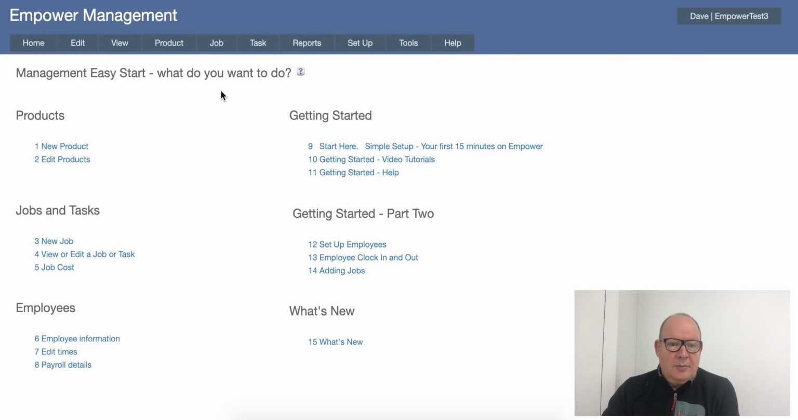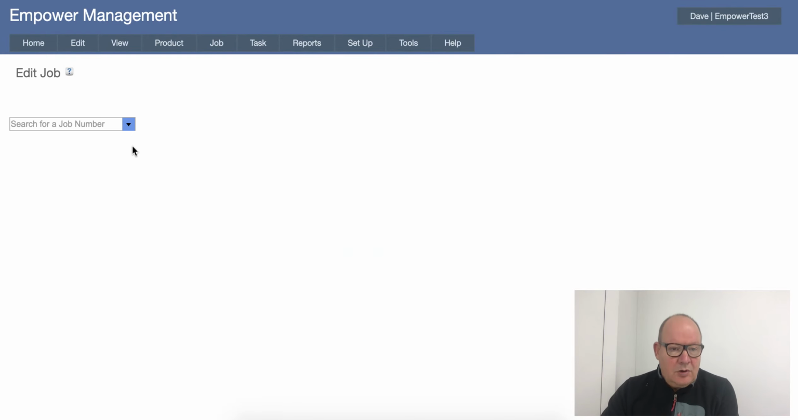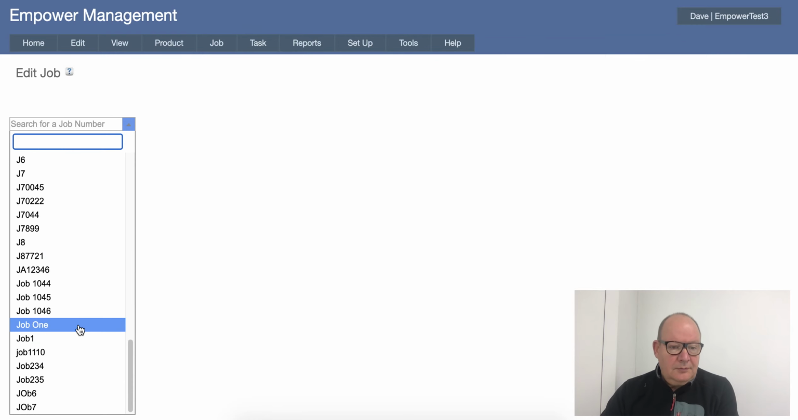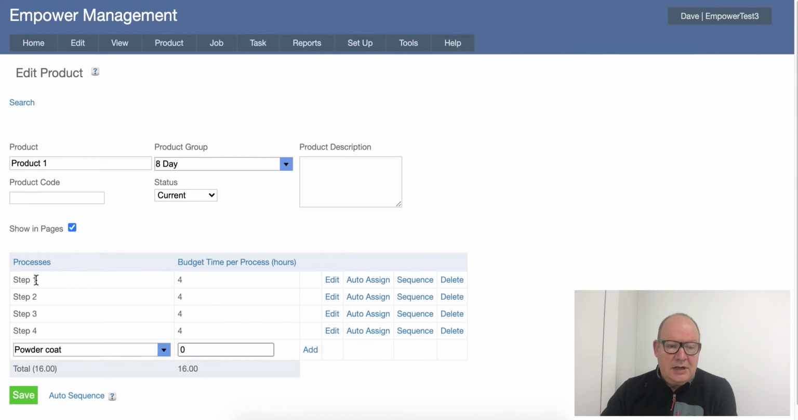I've got a job in here called Job 1. And you'll see that this Job 1 was received on the 27th of June 2020, and it's got a product in here called Product 1, and that product has got 4 steps, step 1, 2, 3 and 4.